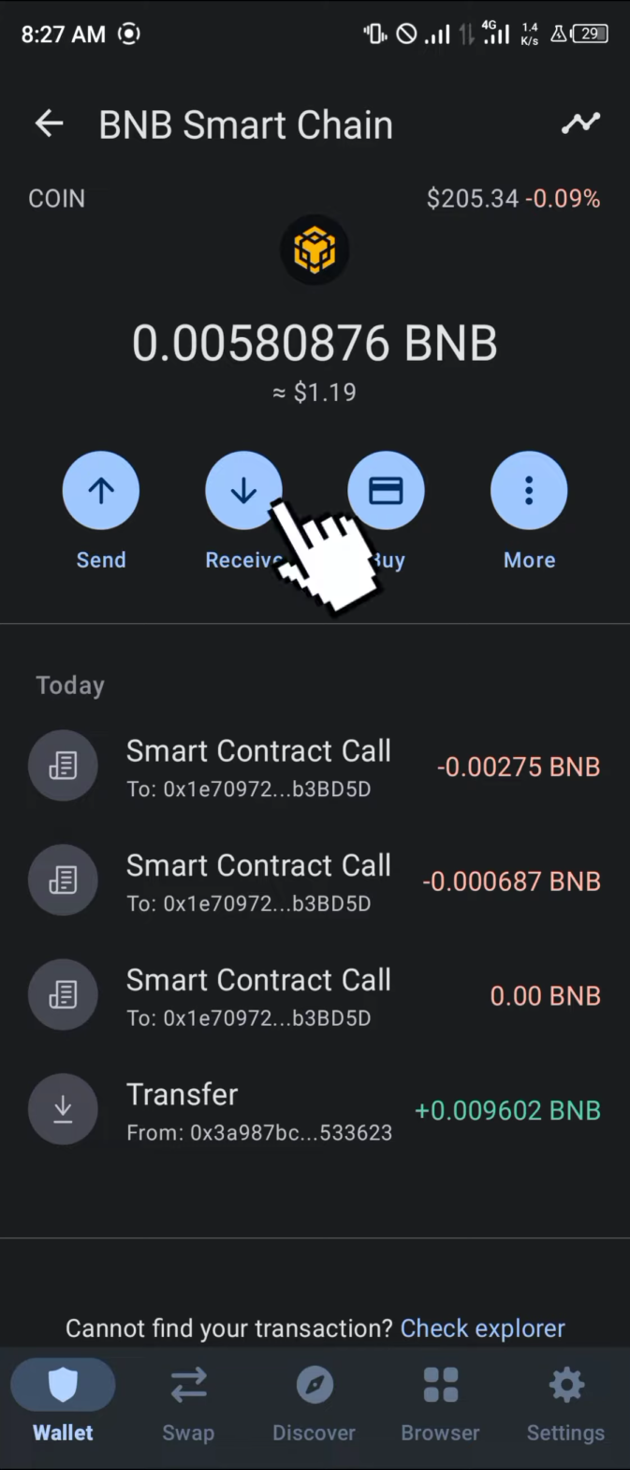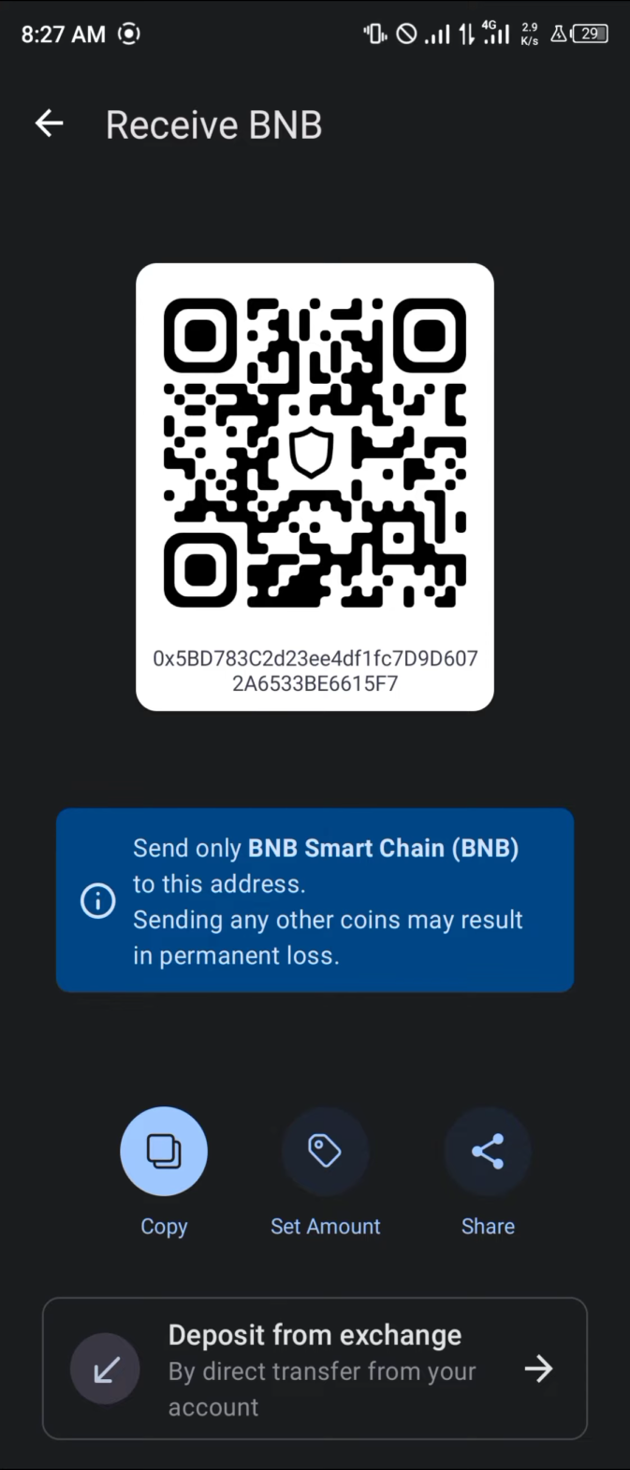So now, in order to deposit, you could either click on the receive option to receive your BNB from either an exchange or another wallet. In order to do this, simply click on the receive icon, copy your address and paste it wherever it's needed, or simply select the deposit from an exchange, which is going to be a simple transfer from an exchange to your Trust Wallet account.